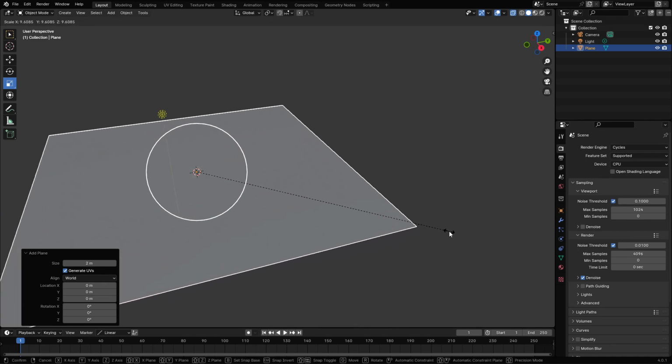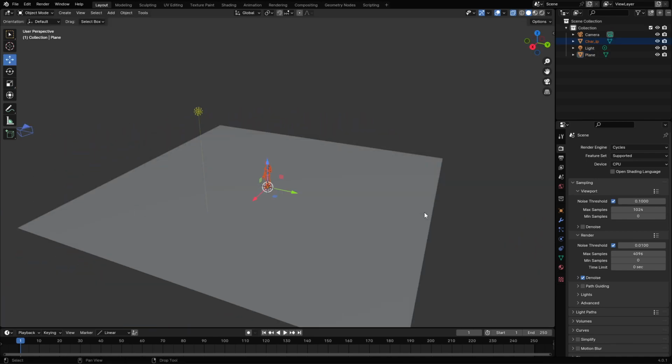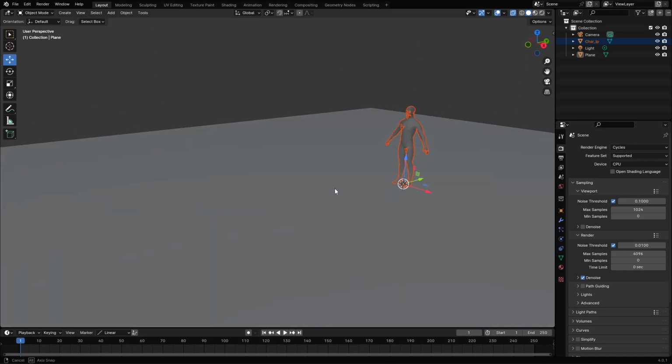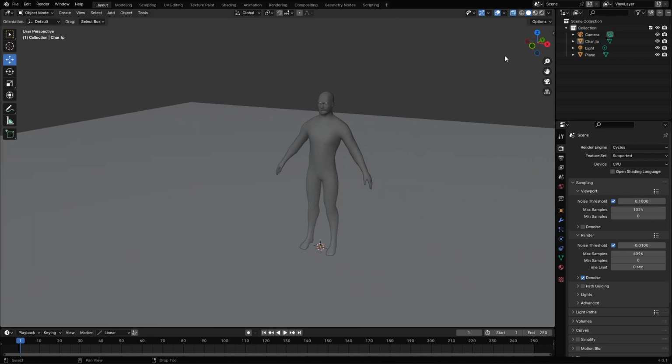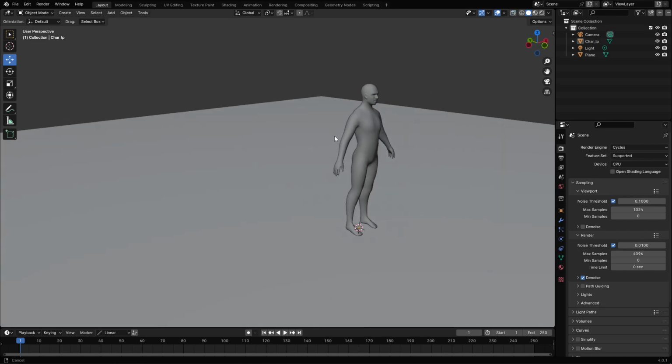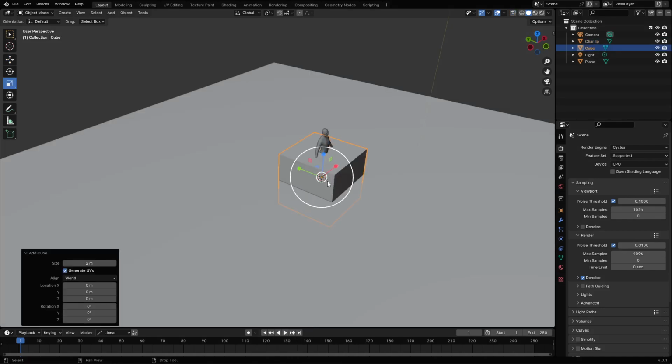Add a plane and scale it accordingly. In most of my projects, I add a 180 centimeters or 5'11" tall human model so that I have a better sense of scale when working in my scene. First thing we are going to model is the bed's headboard.